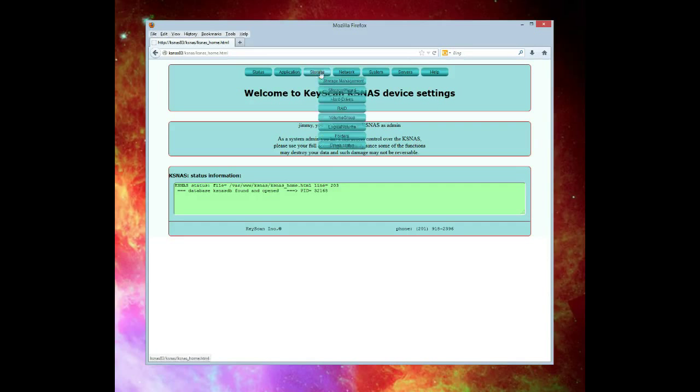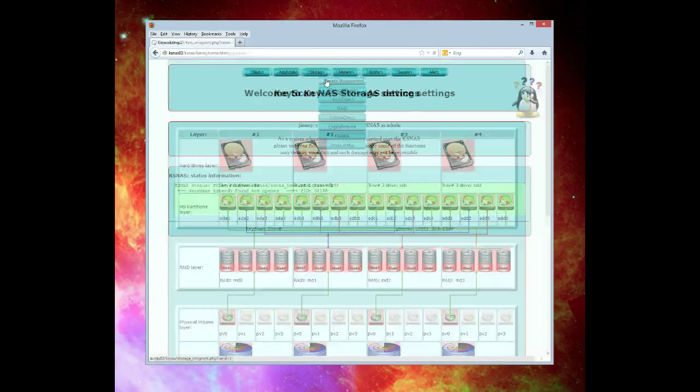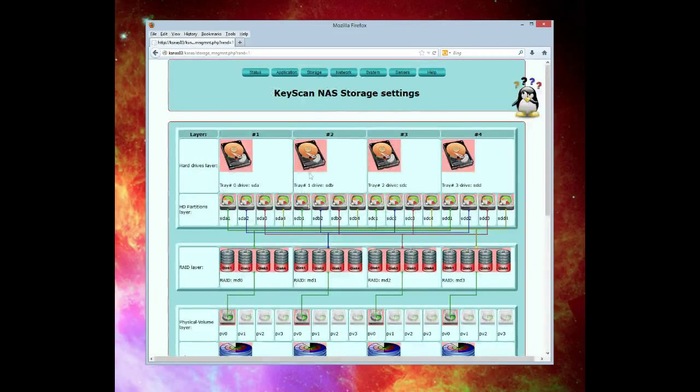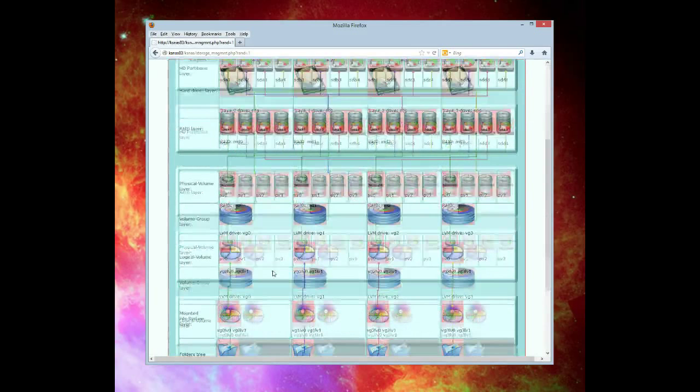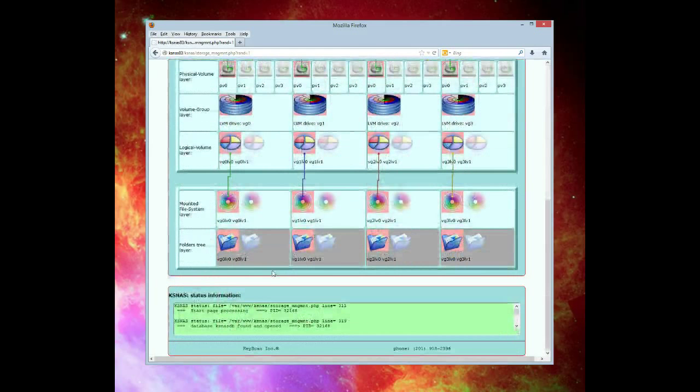Select from the main menu, Storage, and then Storage Management. You should get the Storage Settings page. Verify that you have available hard drives and that your virtual storage system is initialized, having at least one physical volume and one logical volume defined. Scroll all the way down to the folder tree layer and click on any of its icons.